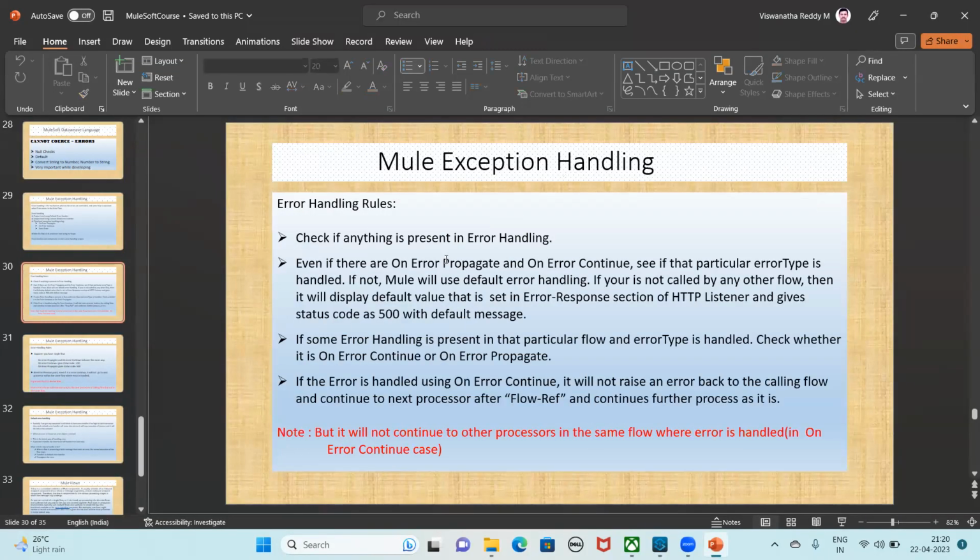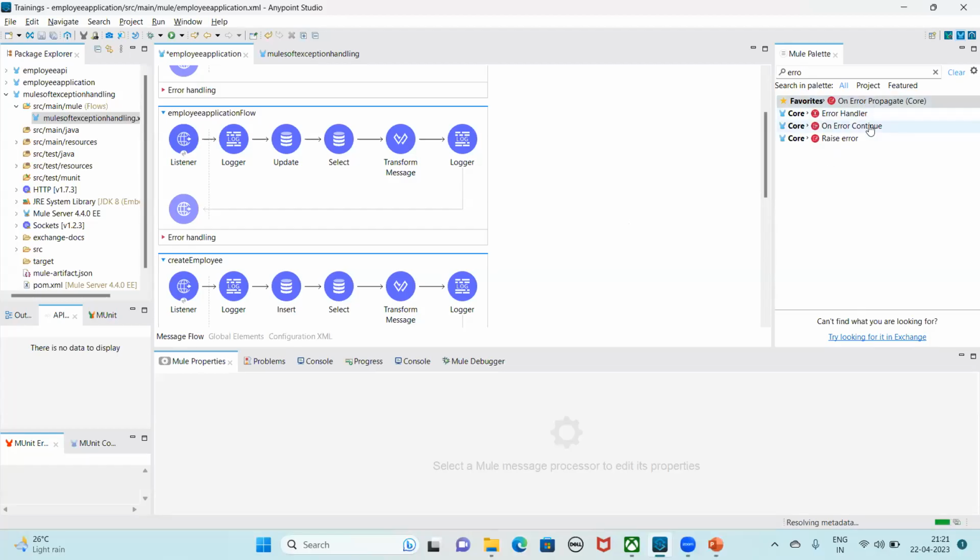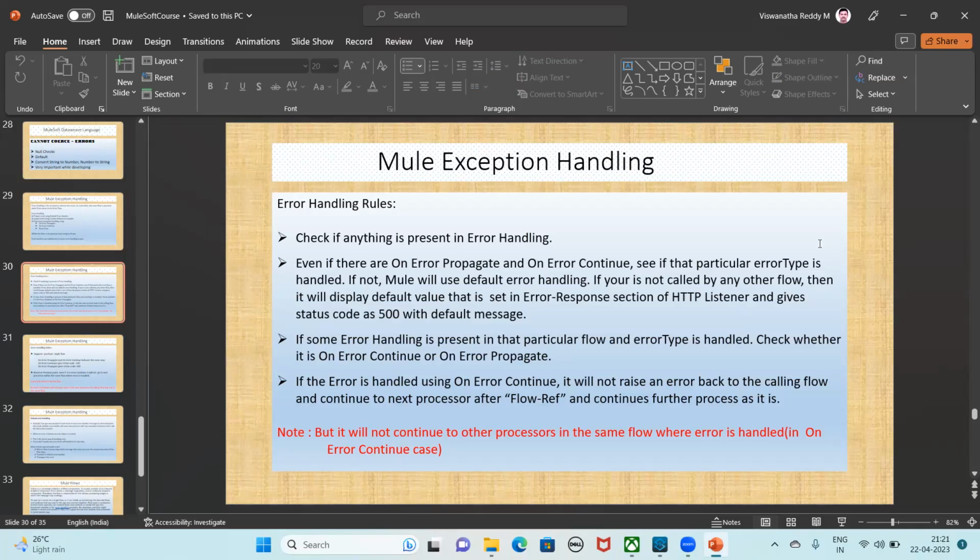Okay, next. These are the rules that, as I told you, we have to understand. Be patient, listen carefully, and follow these rules when we are implementing exception handling. So what rules are there? First, check if anything is present in error handling. Means we have to check if any exception is handled there, whether on error propagate or on error continue, as we have seen here. And also check if that particular error type is handled. If not, then we use default error handling.